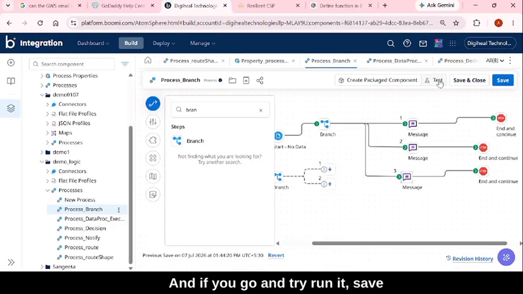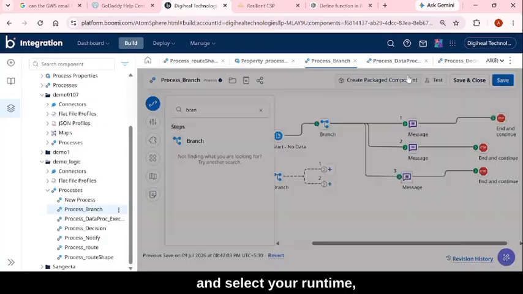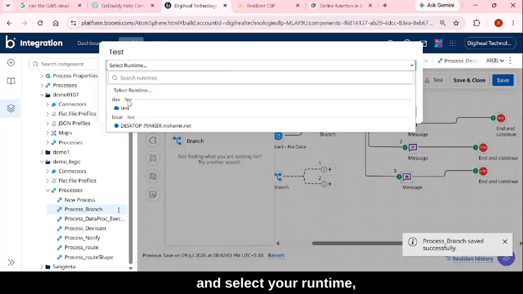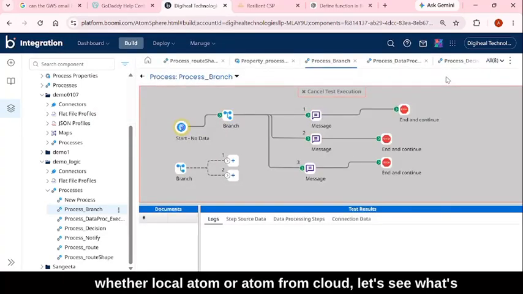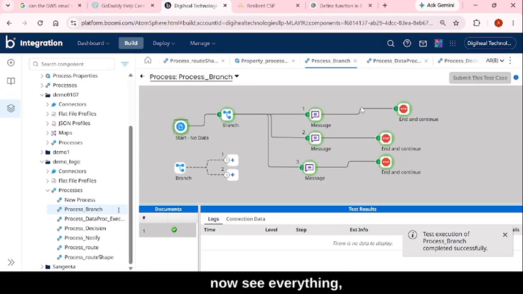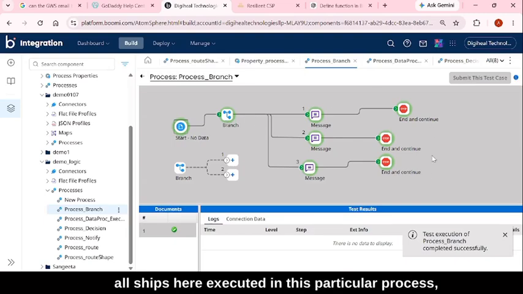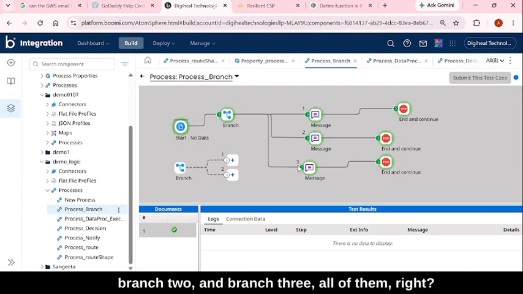If you go and try to run it, save, and select your runtime, whether local Atom or Atom from cloud, let's see what's happening. Now it is executing, and you can see all shapes in this process have executed. The same document has been sent to branch 1, branch 2, and branch 3, all of them.